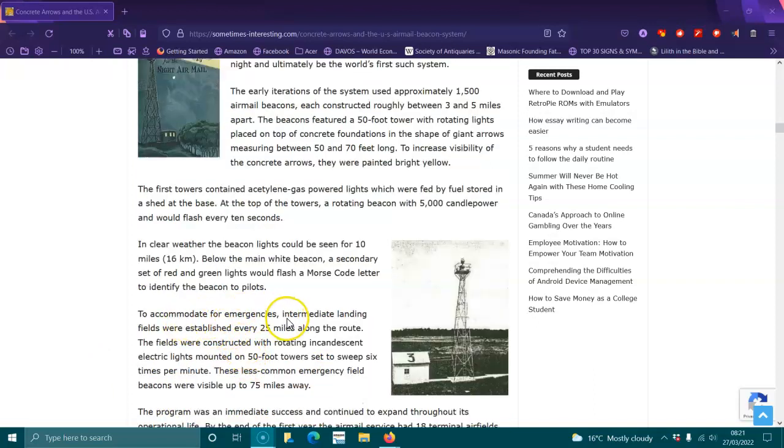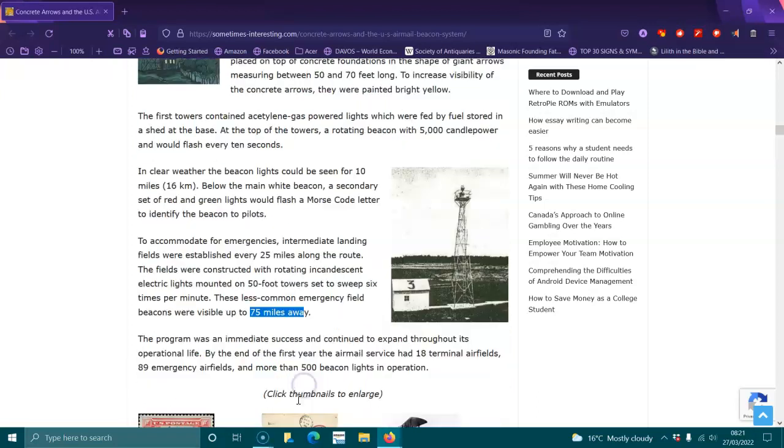To accommodate for emergencies, intermediate landing fields were established every 25 miles along the route. The fields were constructed with rotating incandescent electric lights mounted on 50-foot towers set to sweep 6 times per minute. These less common emergency field beacons were visible up to 75 miles away.